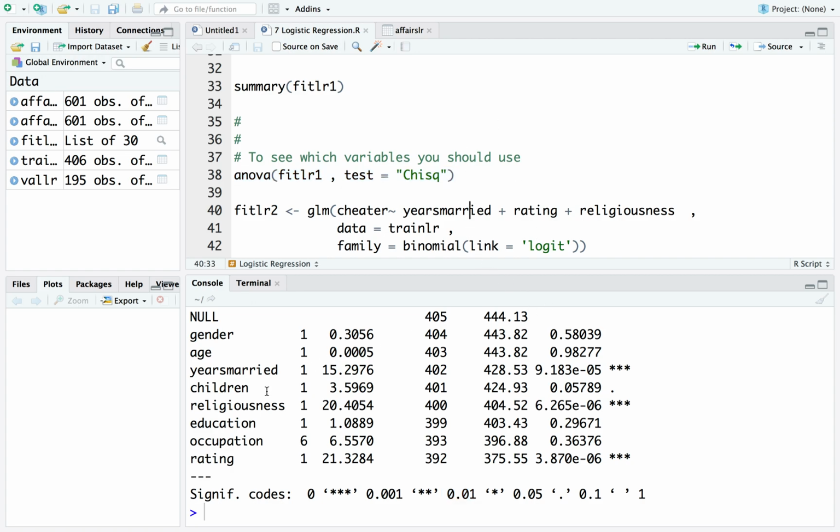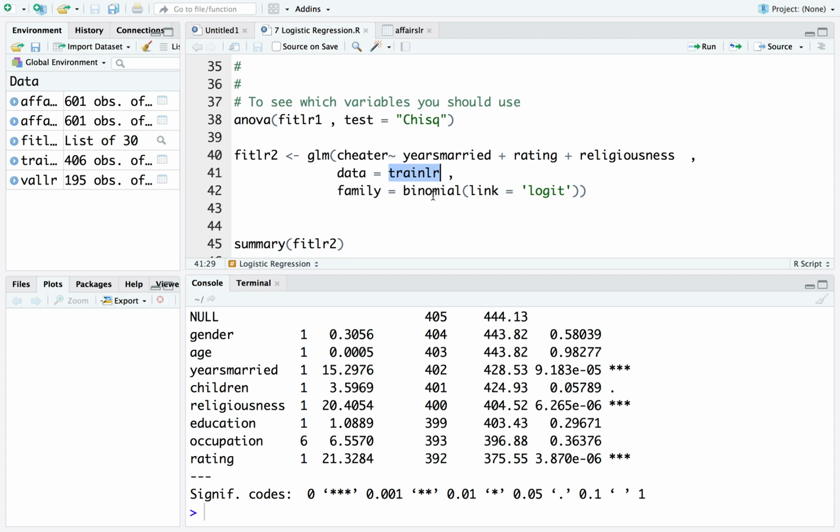So, years married, religiousness, and rating. I'm creating my model again using fit_lr2 as my object where I'm going to save it. So I'm predicting cheater with years married plus rating plus religiousness. I'm using the training data set and again the same family binomial with the link equal to logit.